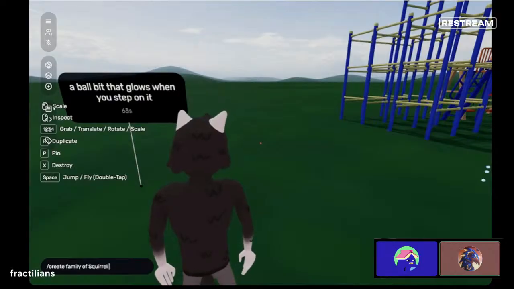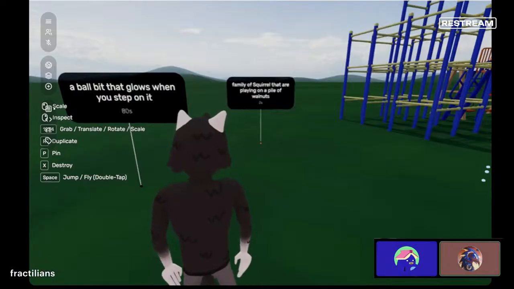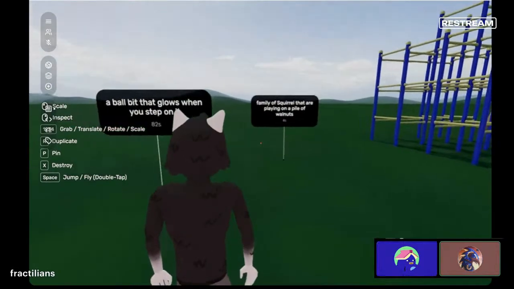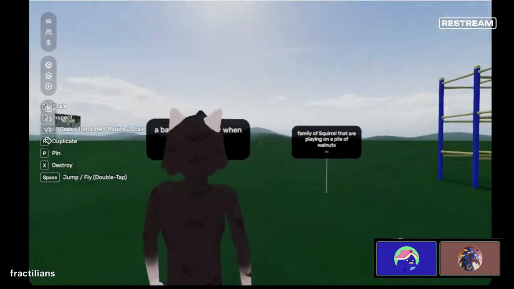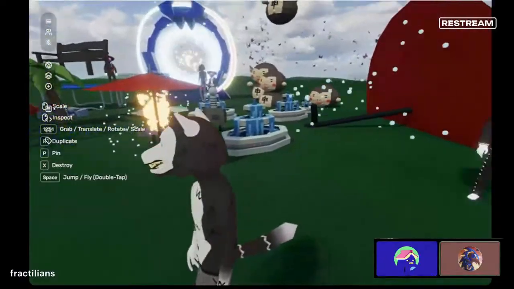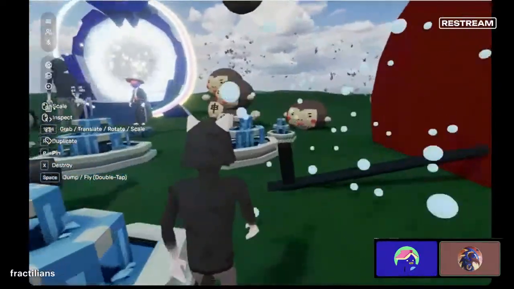A family of squirrels that should do something funny, that are playing on what? On nuts. Playing on a pile of walnuts. Let's see what it does. I don't know if it's going to do this. So then usually, oh my god. We set that free, and then I'm going to show you how to do one.